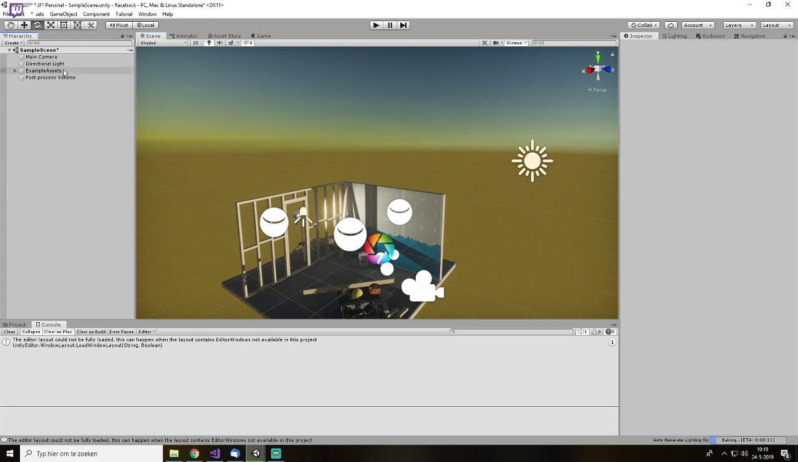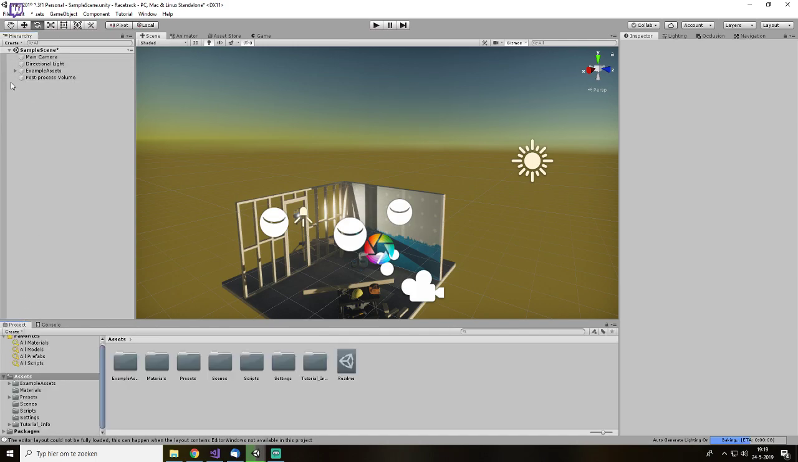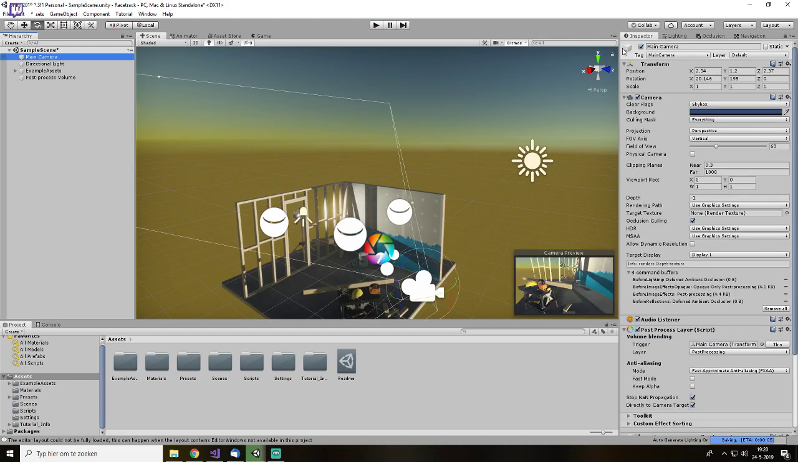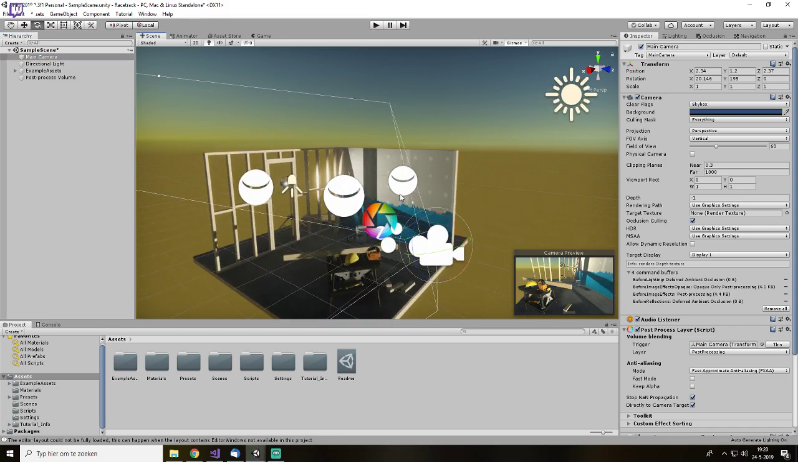It's actually really cool. Example assets, just the scene over here and the post-processing volume. So this is everything in your scene, and then over here to the right you actually have the inspector, which shows all the details of a certain object that you have selected. In this case, it's my camera, right?